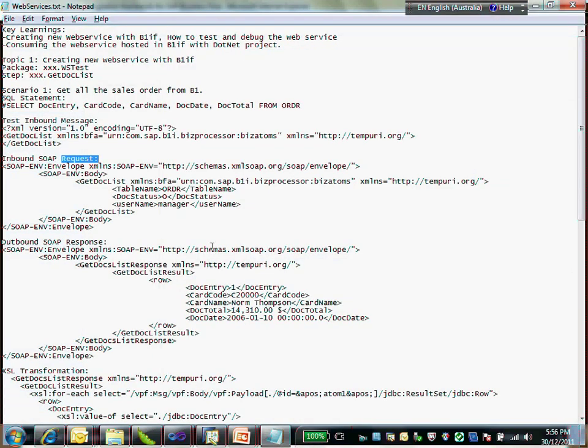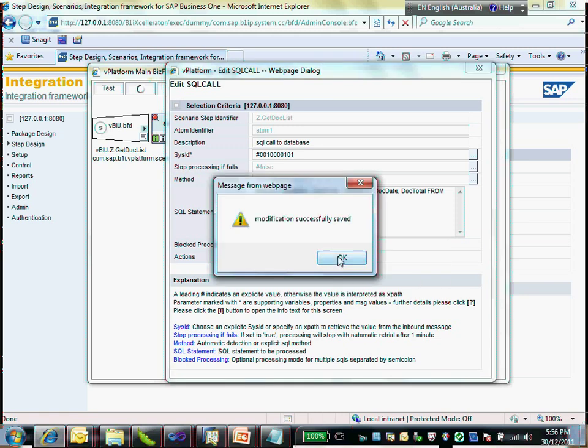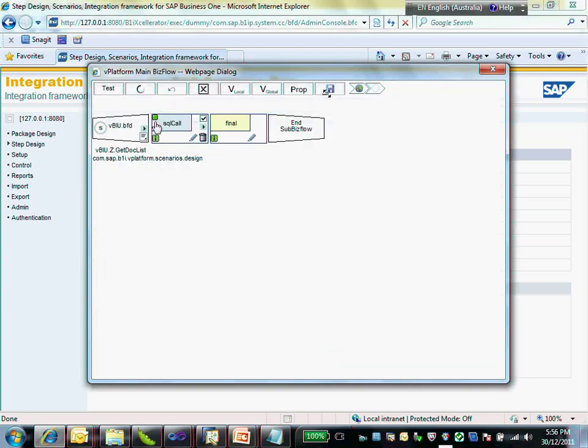So for the query statement, we would like to make a very simple one like this: select doc entry, card code, card name, doc date, and doc total from OR/DR. You can use OR and DR, whatever you want here. I just would like to make a very simple one here, and just save it. Then just close this one, and as a result, the red line turns green here.